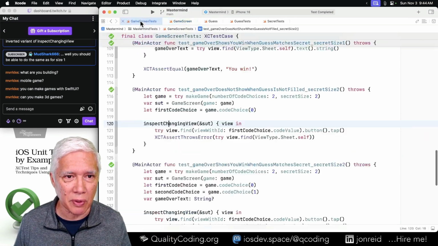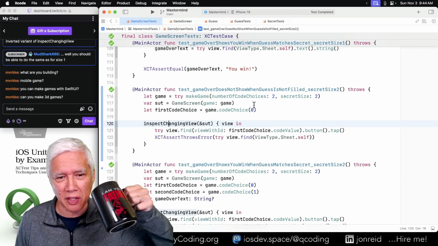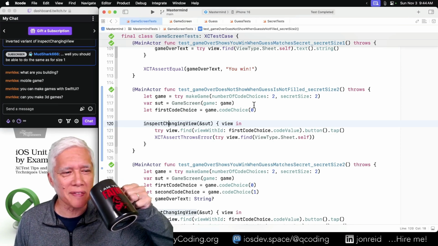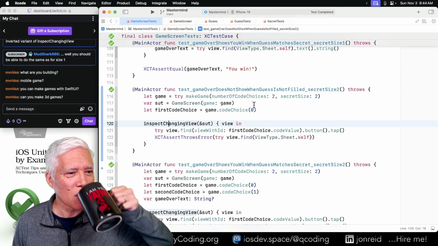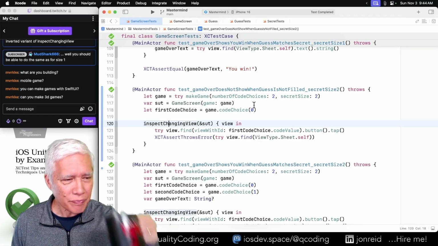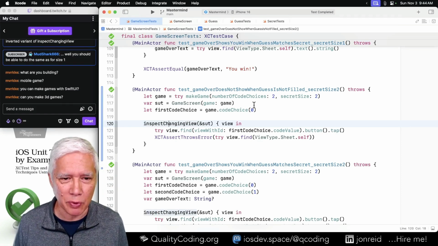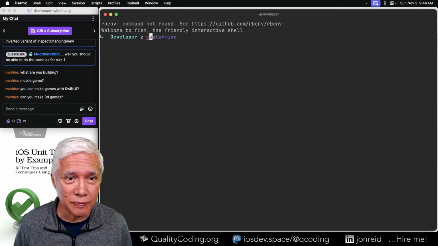3D, not with SwiftUI. You'd have to use SceneKit. No, I don't know, I've never done it. I think SceneKit is still 2D. No idea what you do with 3D games, but what I'm trying to do here is really share about test-driven development.